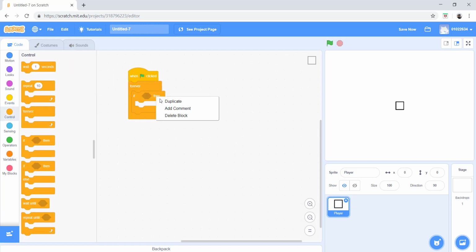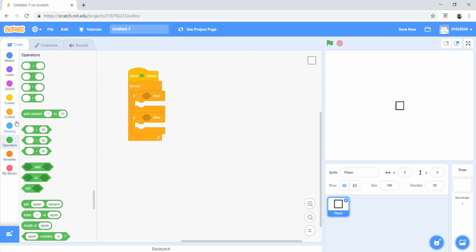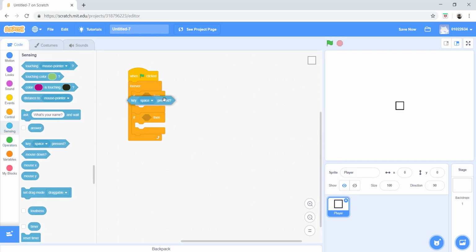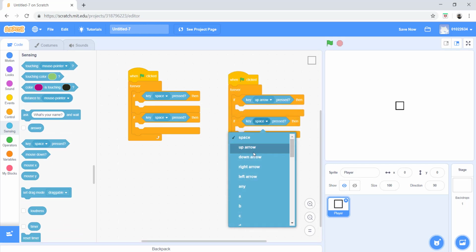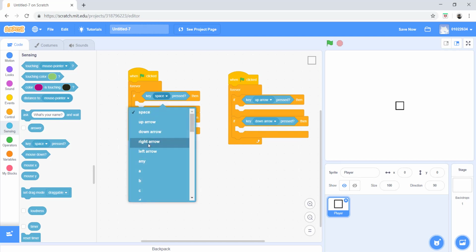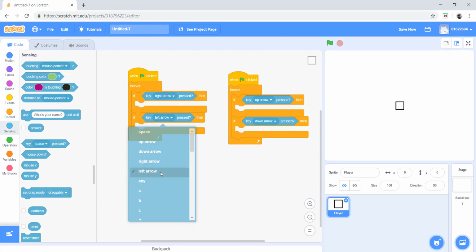Forever, if, going to go to sensing. Let's duplicate this. Up arrow, down arrow, right arrow, left arrow.